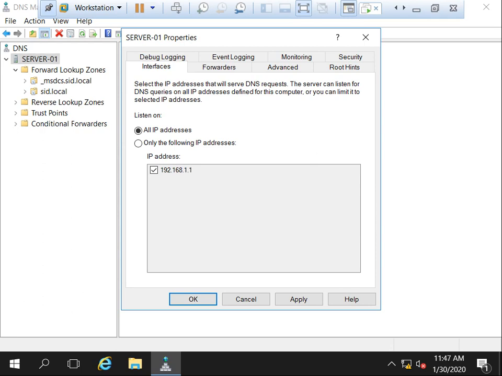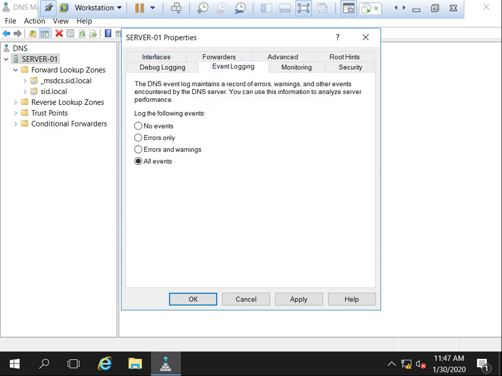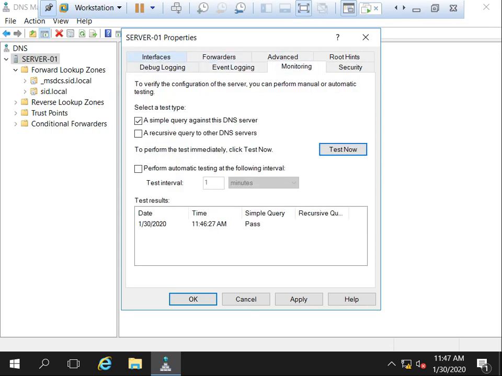So it means I'm defining the IP addresses also. Like I want that, when the DNS server is listening for the query, it uses this IP address only. Okay, fine. So it's for listening to the queries, which IP address your DNS server listens on, which network. Yeah, you can do that. Now understand these four things: debug logging, event logging, monitoring, and interfaces.